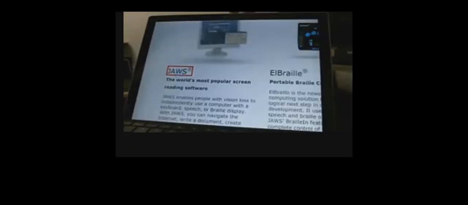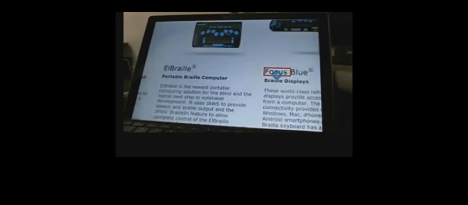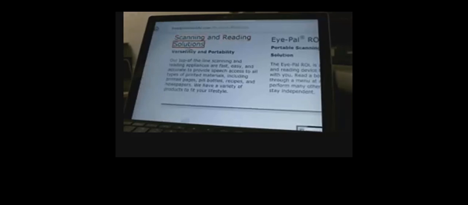And on my cursor now there is just a little... App Reader. Okay. JAWS. It's just going really slowly. Okay. It uses JAWS. Okay. The robust Bluetooth connectivity provides seamless use with Windows, Mac, iPhones, iPads, and Android smartphones and tablets.